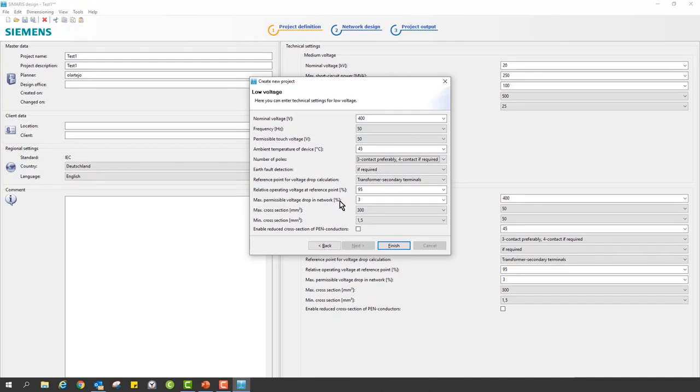Number of poles, 3 or 4 if required, so earth fault detection. And then we have also the voltage reference point. According to 6204, the reference point is actually the secondary terminals of the transformer, meaning this is okay and we'll leave it at this. And then the maximum permissible voltage drop in the network, which actually, once again, by our standard 6204, it's maximum 5%.